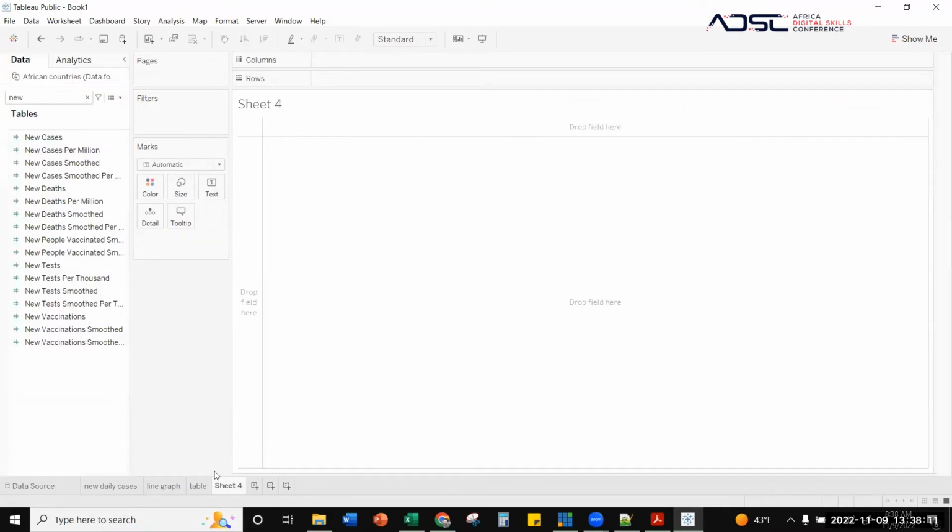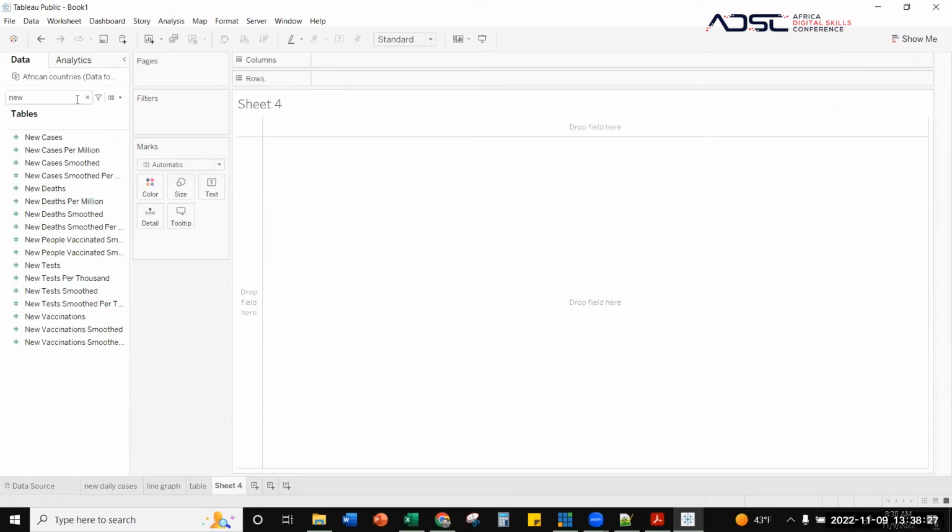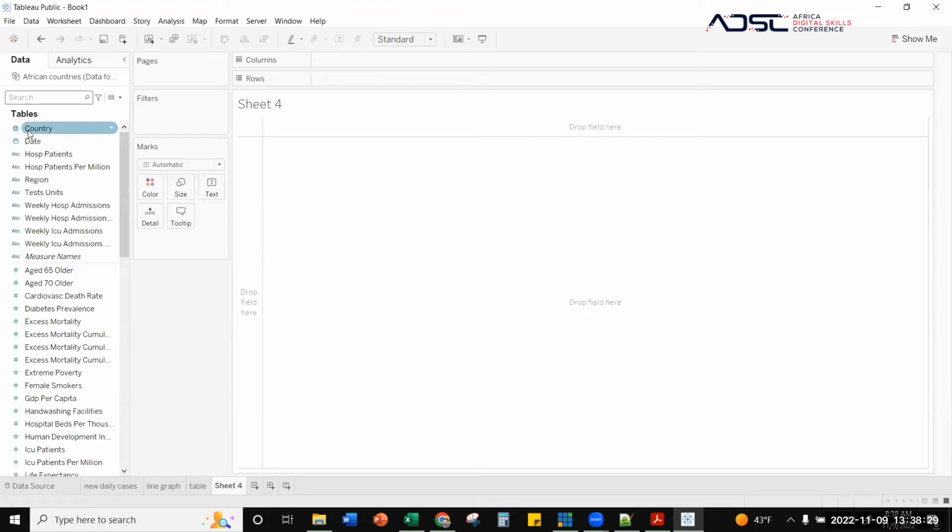So the next thing we want to do is to create a map. To create a COVID map, there are two kinds of ways to do it. First of all, here you have the symbol maps and you have the choropleth ones here. So first of all, before you create a map, you have to bring in countries, right? That is what it will identify as countries.